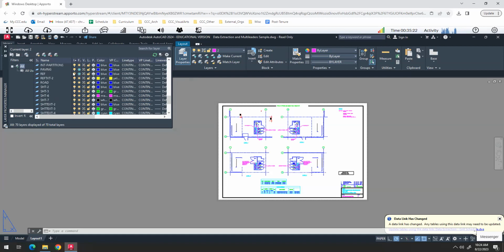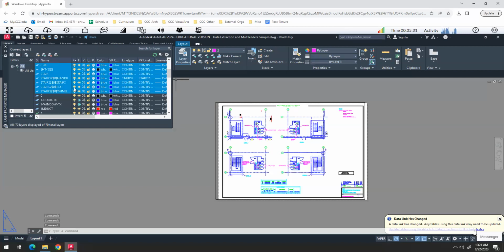I can turn all of them on and off quickly by highlighting a bunch of them. So I'm holding the Shift key and I am turning those on. Hold the Shift key and then click on one of those little light bulbs and you can turn them on. Okay.